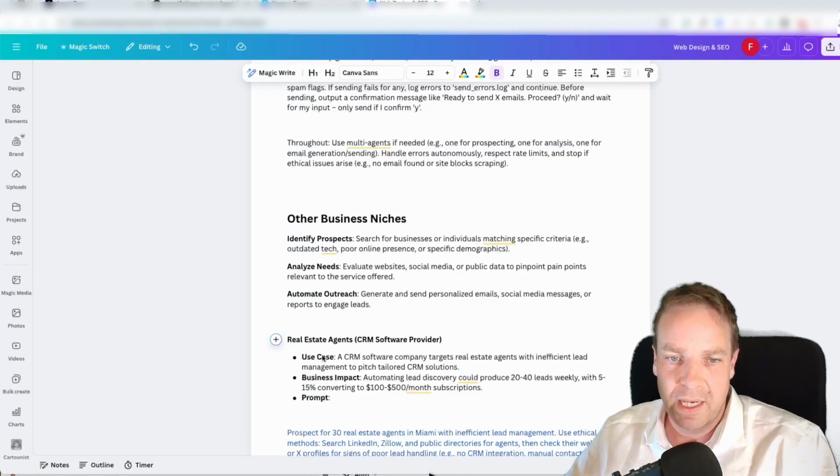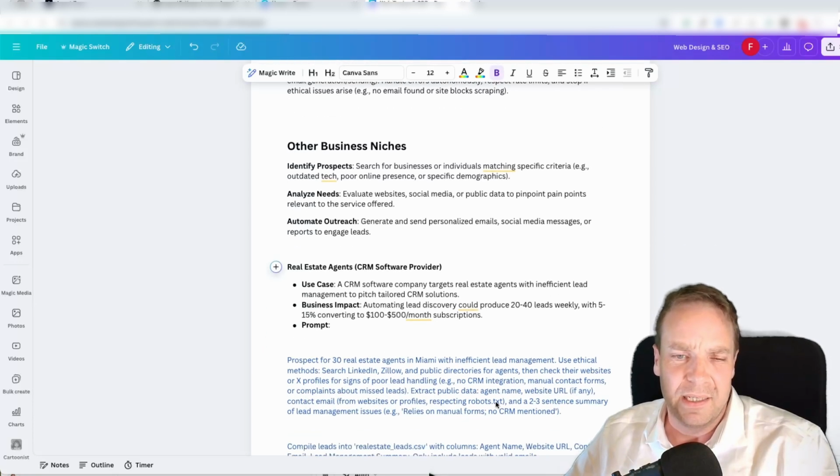So the use case: CRM software company targets real estate agents with inefficient lead management to pitch tailored CRM solutions. Business impact: automate lead discovery, could produce 20 to 50 leads weekly within 5 to 15%, converting to $100 to $500 per month subscriptions. And here is the prompt.